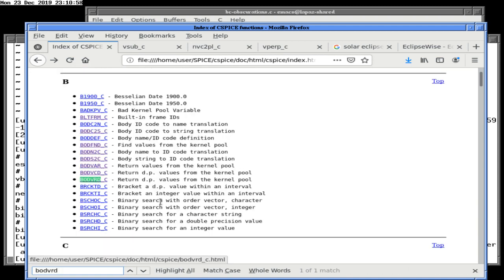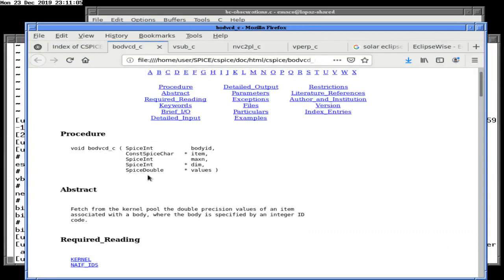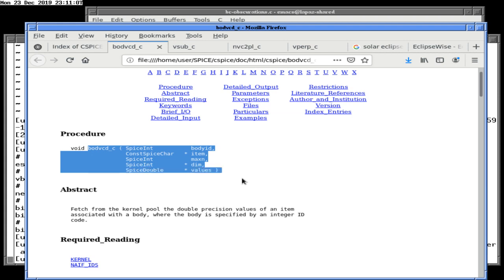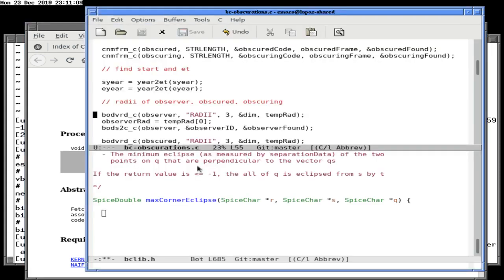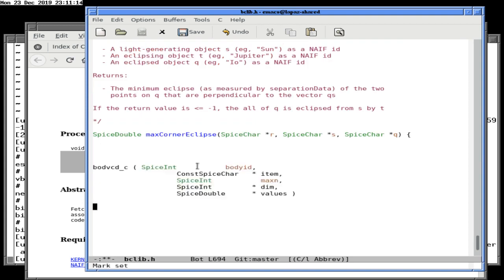From the return DP, BODVCD is probably what we're looking for. Yes, here it is. So it's the same function, but it just uses NAIF IDs instead of strings. So let's go ahead and paste the signature of it here, so we can use it. We already have the three body IDs. And of course these will all be integers. Not even pointers to integers, real actual integers. I'm very excited about that. Okay, so we have three integers.